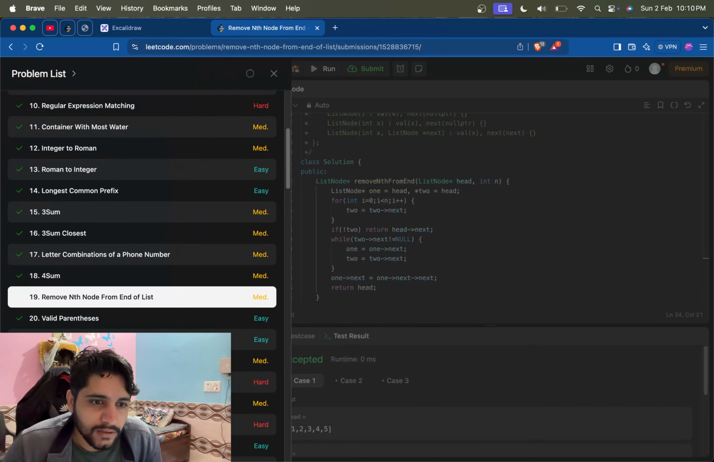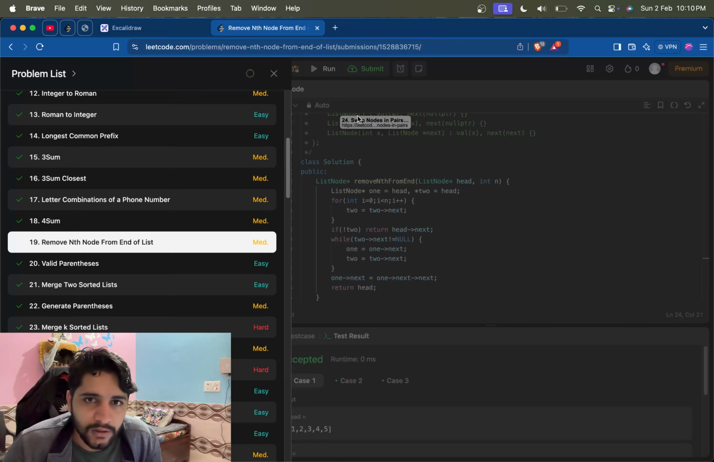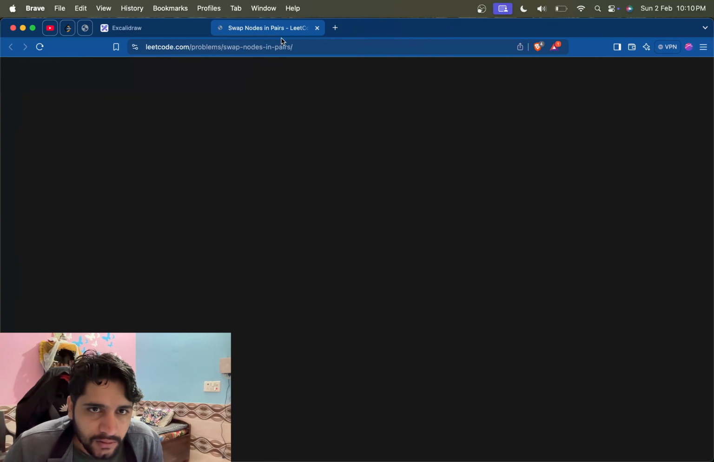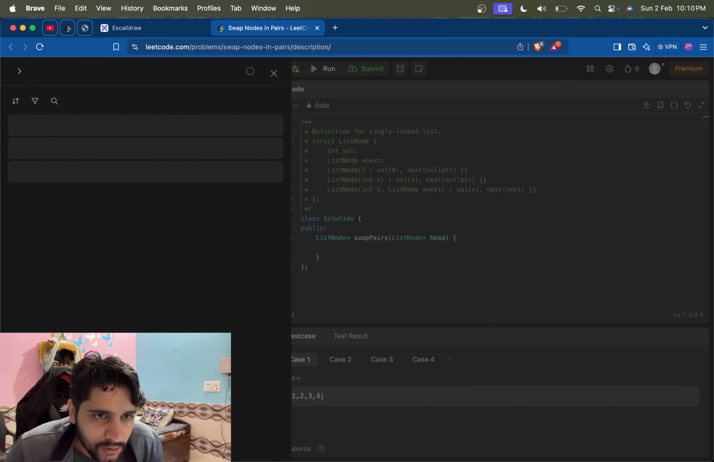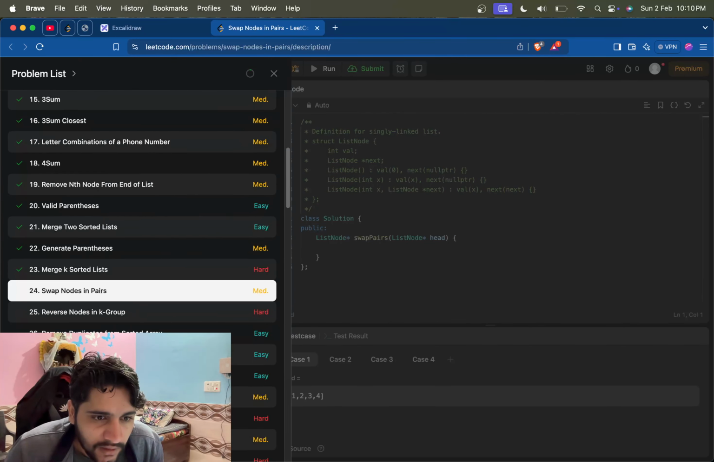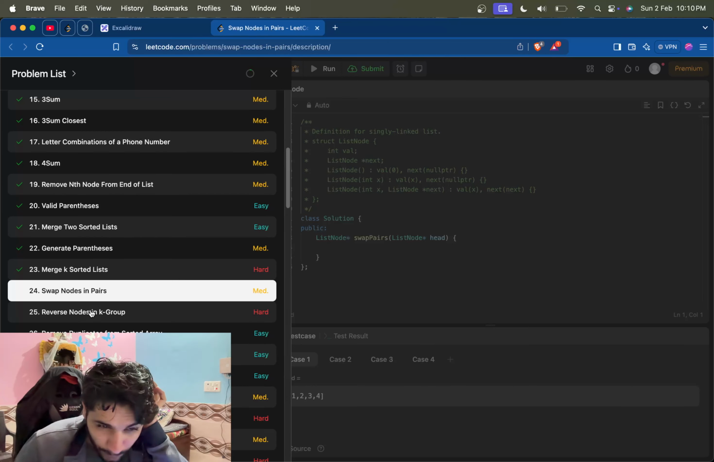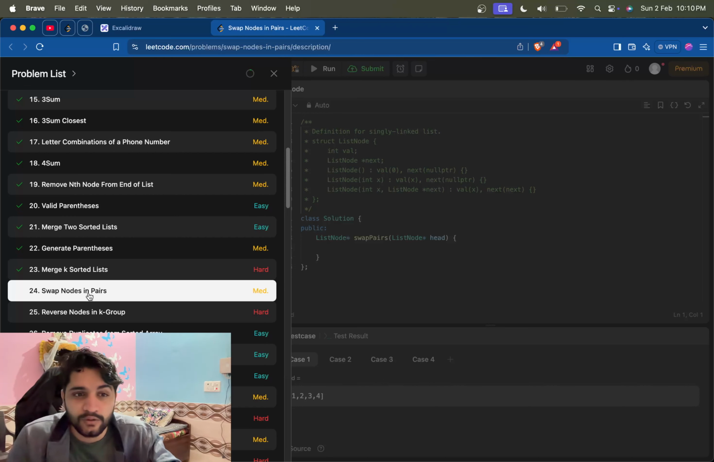Correct. So let's go to the next question, which is swap nodes in pairs. Okay, if this is swap nodes in pairs, and the next question is reverse nodes in k group, right? So this is swapping, basically reversing, and this is reversing nodes in k groups. So let's do this question first.